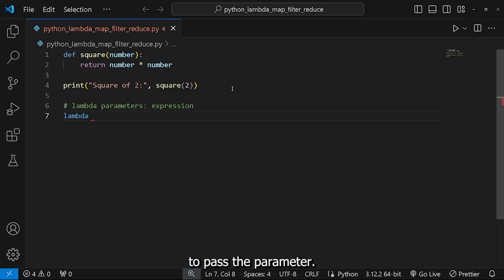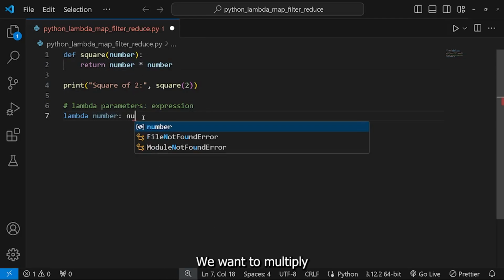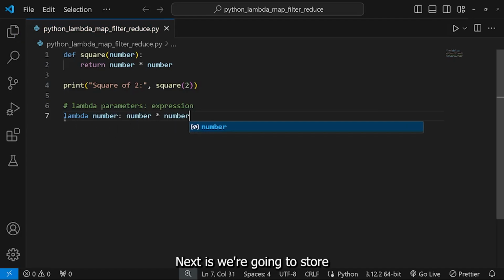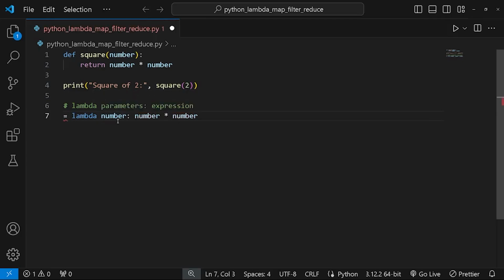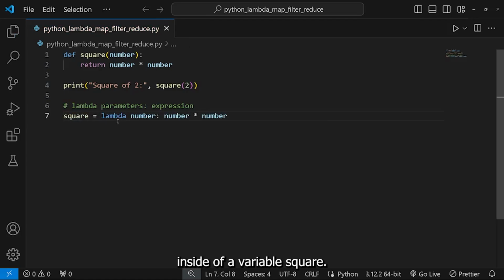Next is we're going to pass the parameter. So in our case, we have here the number, so we're going to pass here number. Next, we're going to separate the parameters with the expression using the colon. Next, we're going to pass here the expression. In our case, that would be this one right here, wherein we want to multiply the number by itself. And there you go. Next is we're going to store the return for this one inside of a variable square.